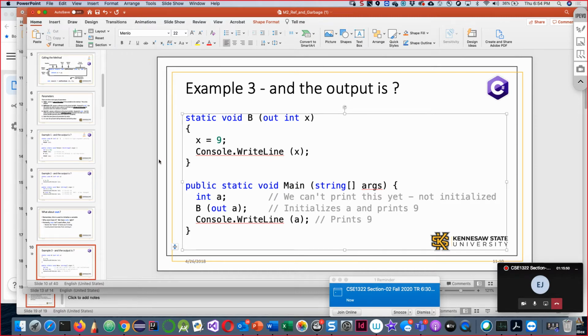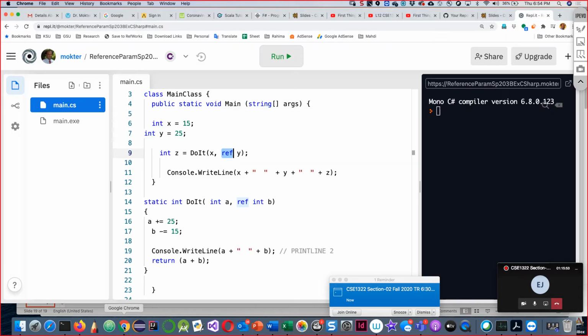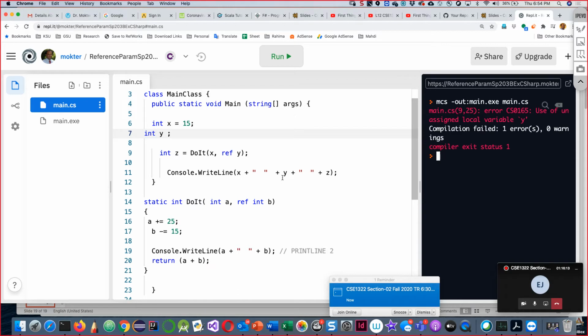But if it is ref, then you must initialize it. For instance, here y is ref, right? We need to initialize it. If y is left uninitialized, it will not work; it will give you an error. You see that error? y is uninitialized, so you must initialize it. But if you say out over here, it should work.